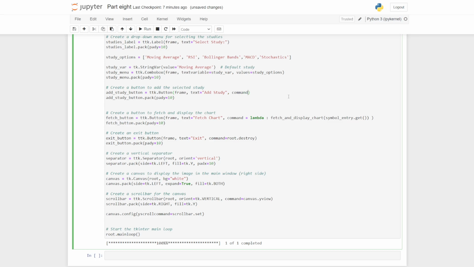So the command is going to be a new, what we have been doing with these, other than this exit button, which is this one here, we have been giving the command basically functions to run, and this one's not going to be no different. So what we're going to have to do now is create a function called add study. So what this is going to do is add the study to the chart. So we haven't actually got this yet. We haven't run it. Sorry, we haven't written it.